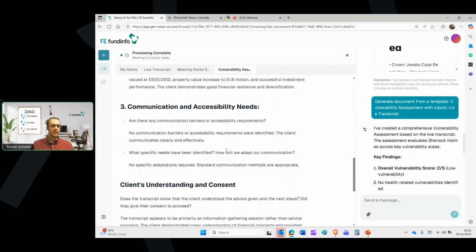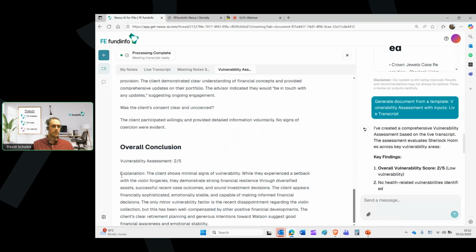And then finally, as I said, it gives an overall conclusion, 2 out of 5 vulnerability, and an explanation as to why it gave that vulnerability assessment, of which, of course, you could disagree with and change it. It's entirely up to you. But again, that could be my default. So rather than having a meeting note summary automatically populate, a vulnerability assessment will automatically be created off the back of every single meeting I'm having with a client.